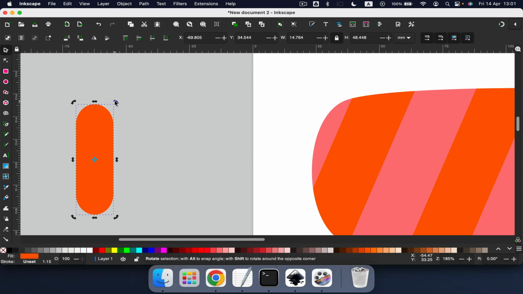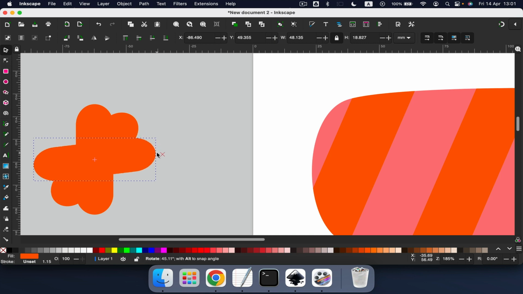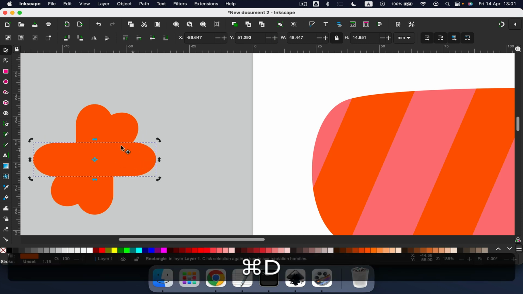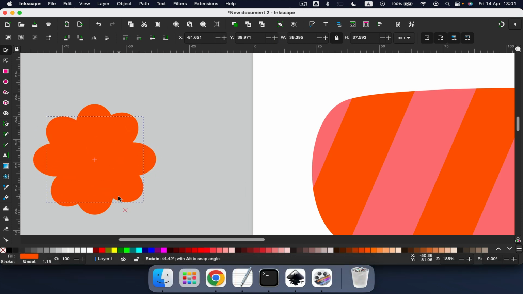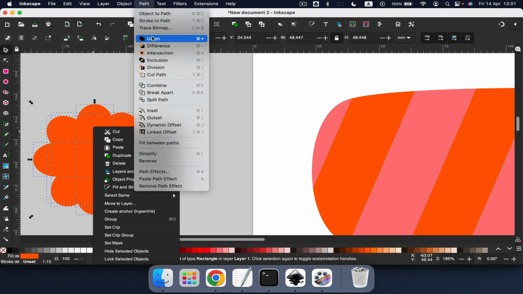Duplicate. Rotate that round. Duplicate that. Rotate that round. Duplicate that. Rotate that round. Okay, something like that. They're not perfectly aligned, I can see that, but it's good enough. Right, I'm going to union those.